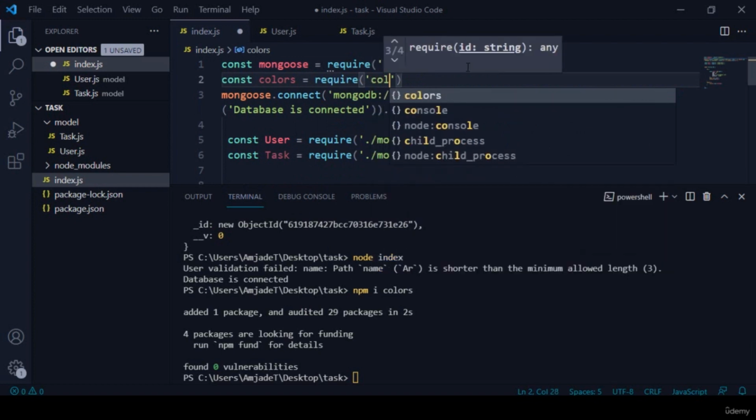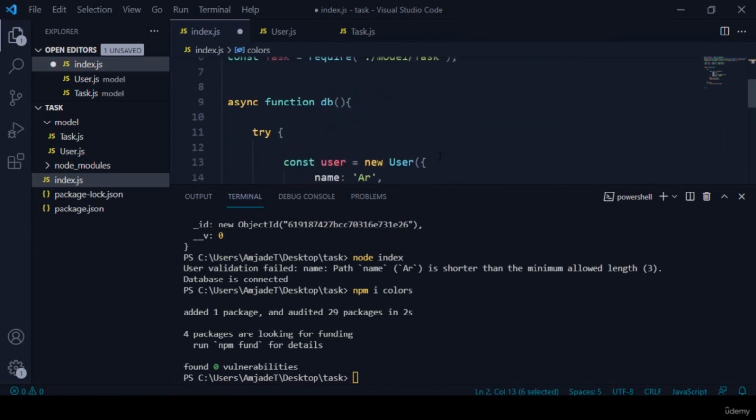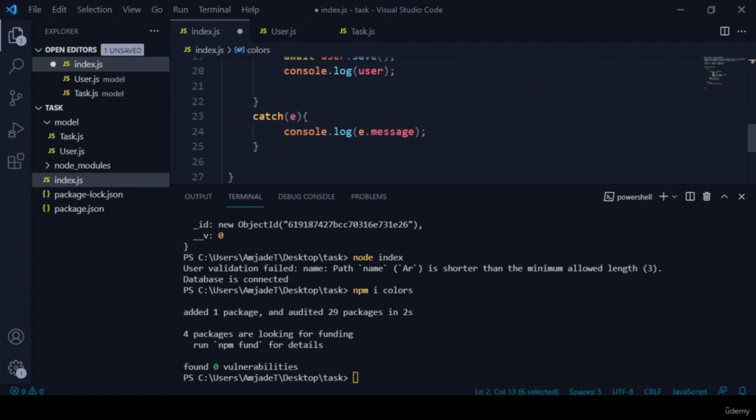That will be the colors, so make sure you load it. Okay, see here I simply import these colors. Now I want to do our messages. I want to display this message with this color. That means that is our error message, right?